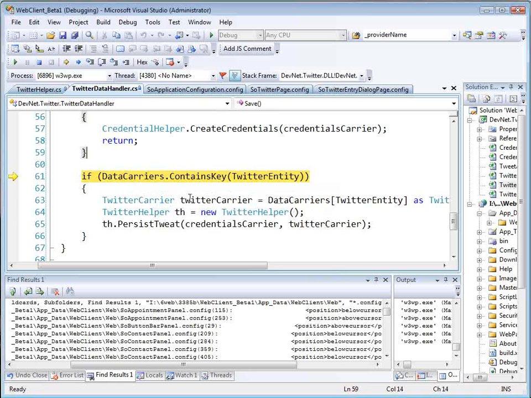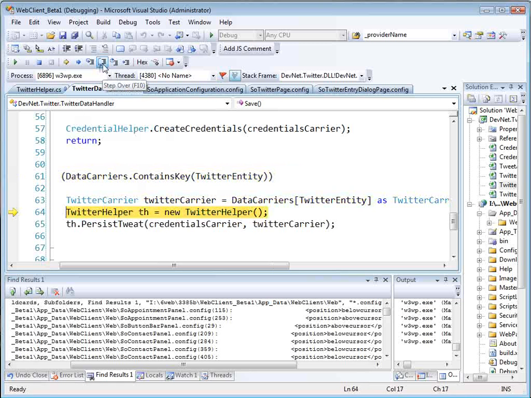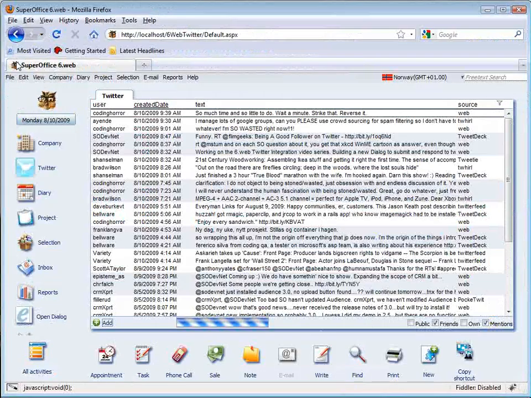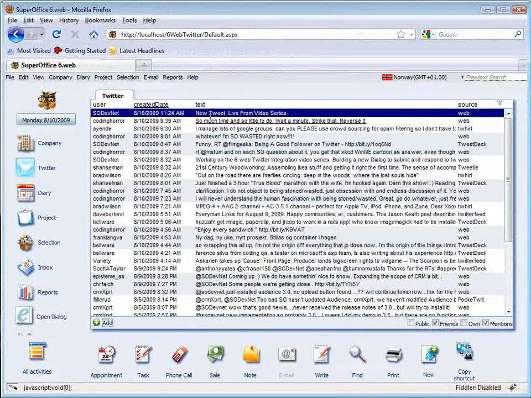So then it's going to drill down into this helper that I've created. I'm going to extract that Twitter carrier, and then it's going to use this Twitter helper in order to submit that tweet to Twitter. So I'm just going to blow past that. We'll see that it's going to call the callback, refresh the control, and here we see the actual tweet being rendered in our Twitter archive control. Live, real time, shows the source as from the web.